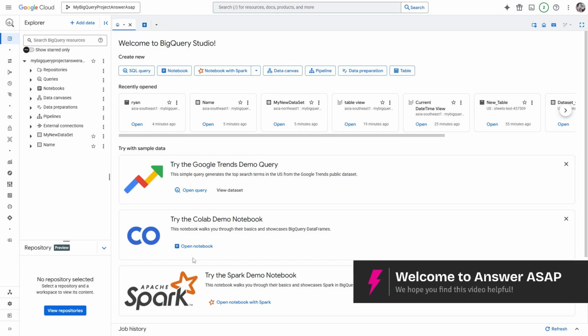Welcome. In this short tutorial, I'll be showing you how to import data in BigQuery.